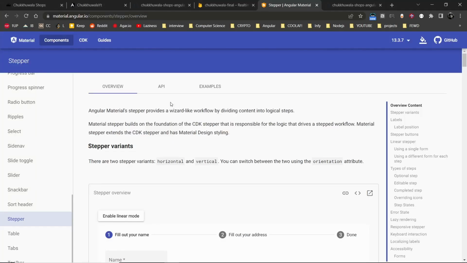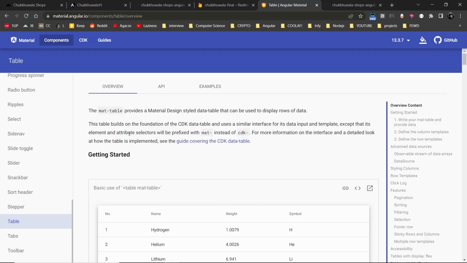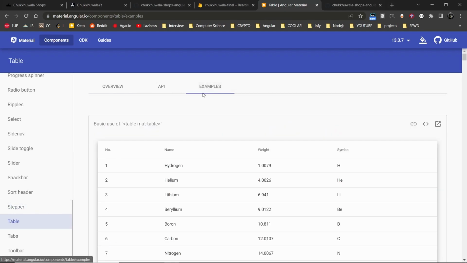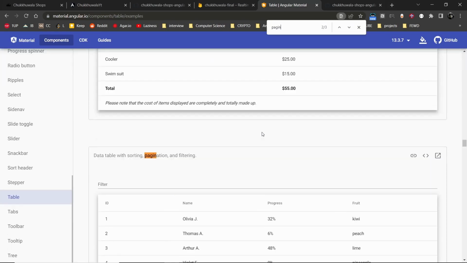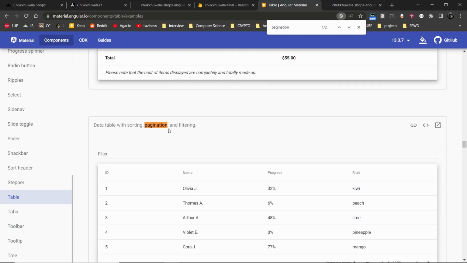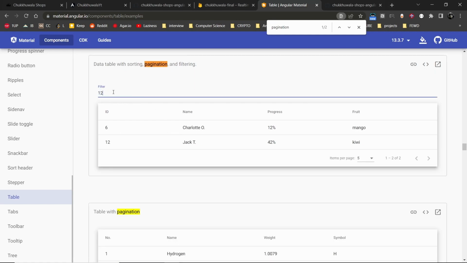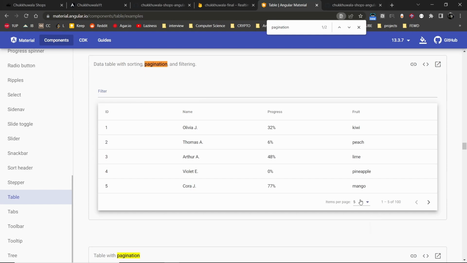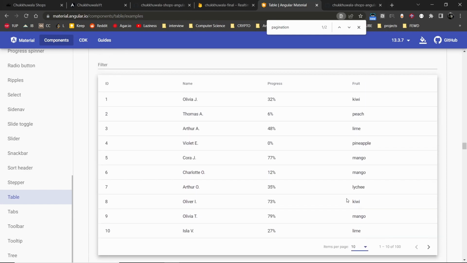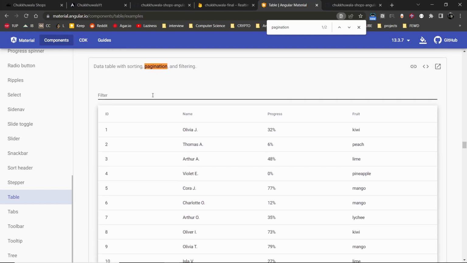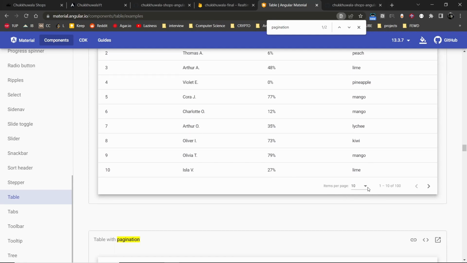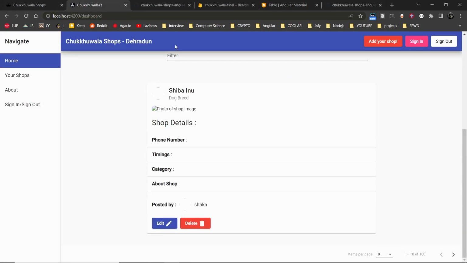Now go back to Angular material and search for table. Go to examples and search for pagination. If you find this one, data table with sorting, pagination and filtering, we can search a particular data and get the result according to that. There is a pagination also. So this is exactly what we need. We have already imported the filter and pagination part, so we just need to connect this data to our card data.